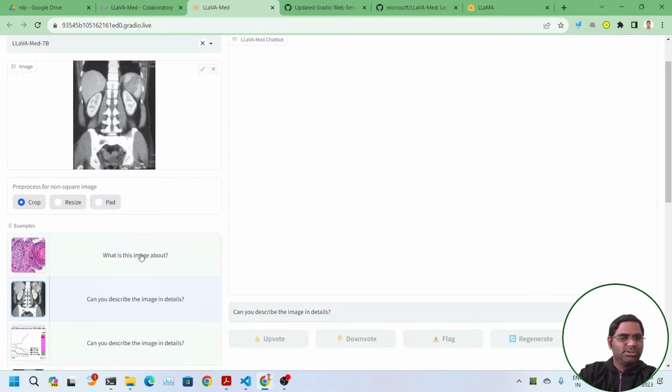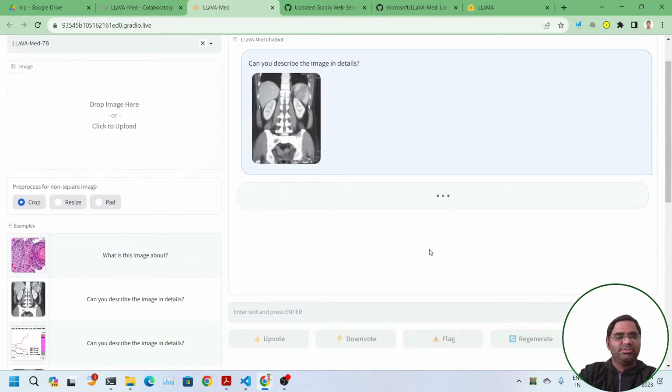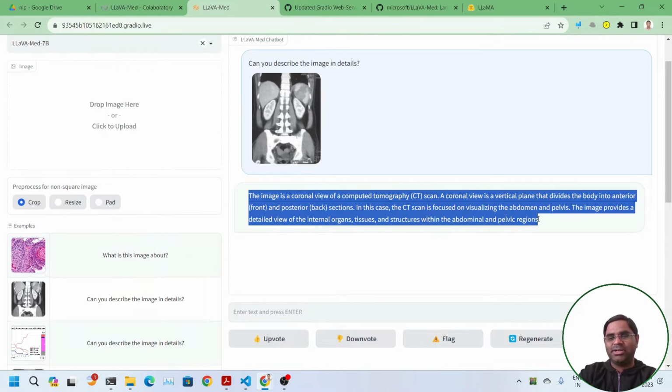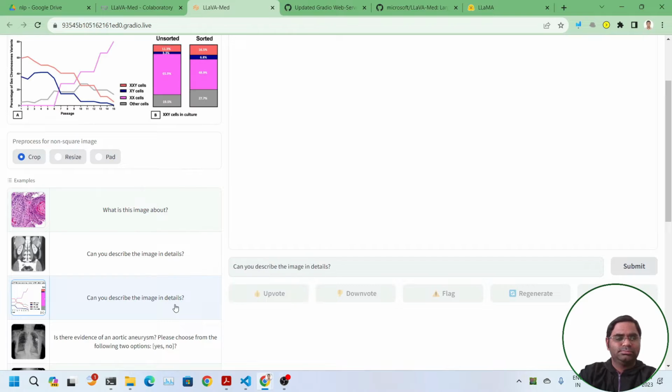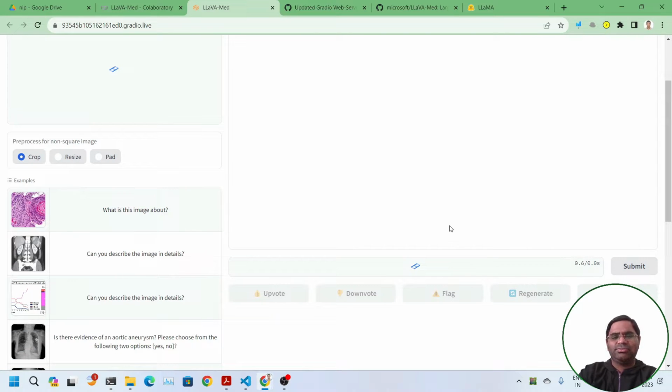So this is then another example. Let us see if it can describe the image. If there is any radiologist watching this video, he can better give the comment whether it has properly diagnosed it. We move to the third one. So this is an image showing mosaicism. So let us see if it is able to identify this plots and describe it.